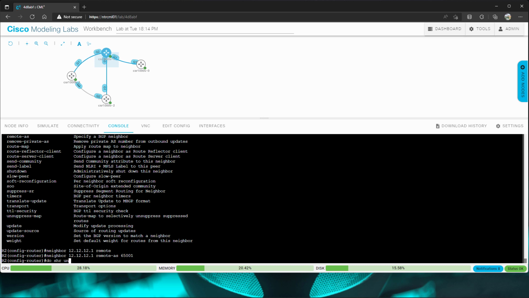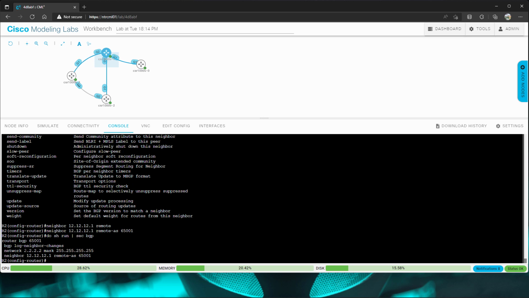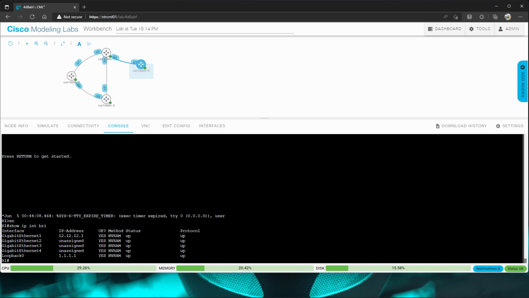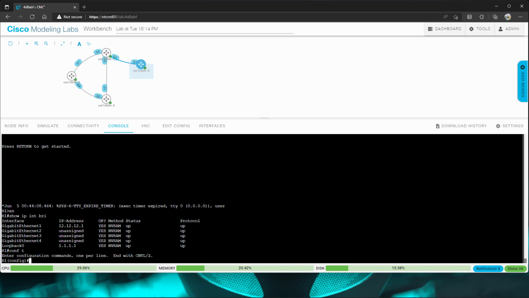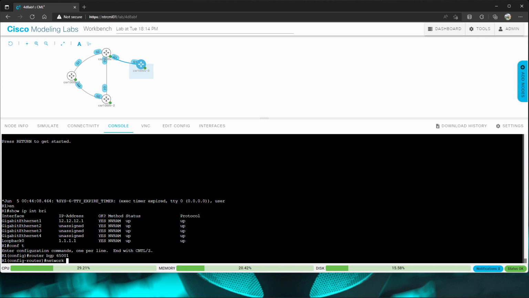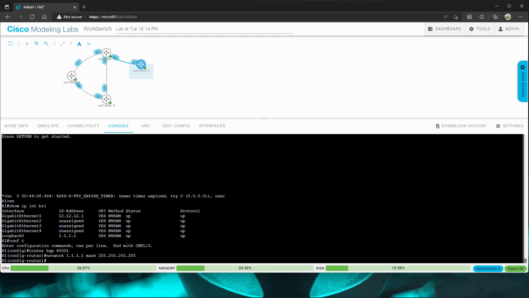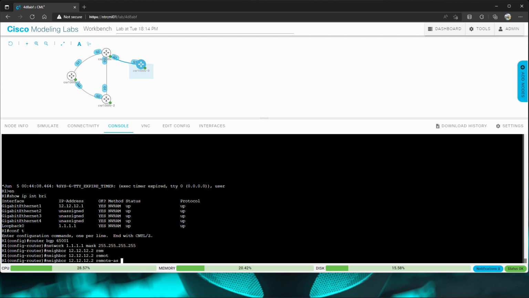But let's come back over here, section bgp. We're going to specify the network and the neighbor 12.12.12.2. Configure terminal, router bgp 65,001, network 1.1.1.1, mask 255.255.255.255. And then of course we have our neighbor 12.12.12.2 and the remote autonomous system 65,001.